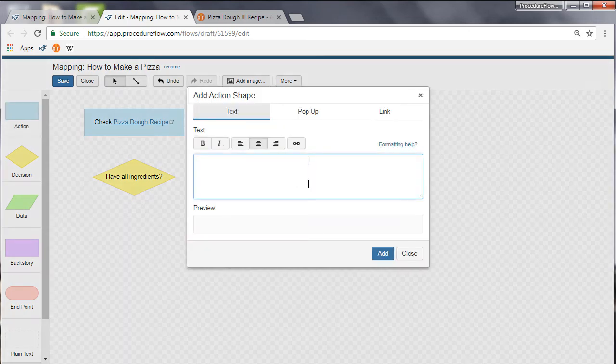So going out to the right, we're going to put drive to store, and then we're going to put another action box on. And for this one, we're just going to put a list of the ingredients that we want to buy at the store. And we can build a bulleted list of ingredients here. So we're going to put in our text, and we're going to hit our left align button.